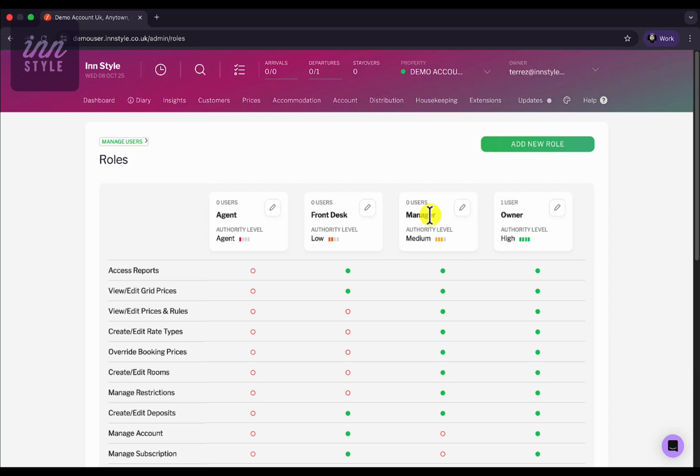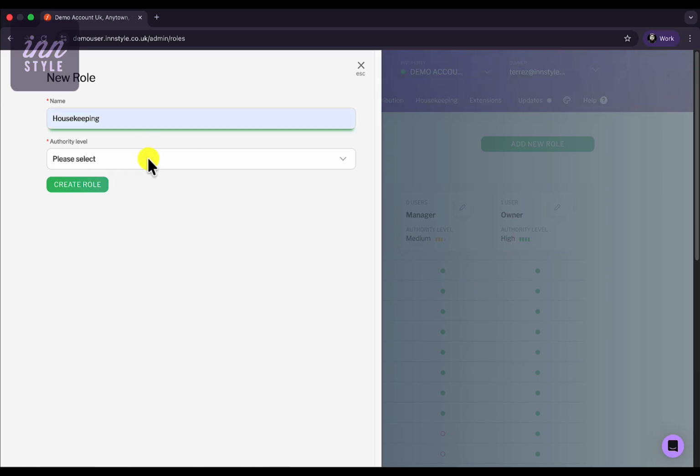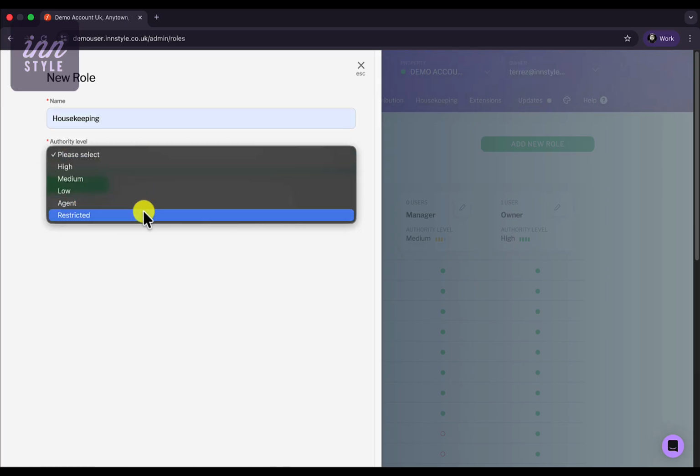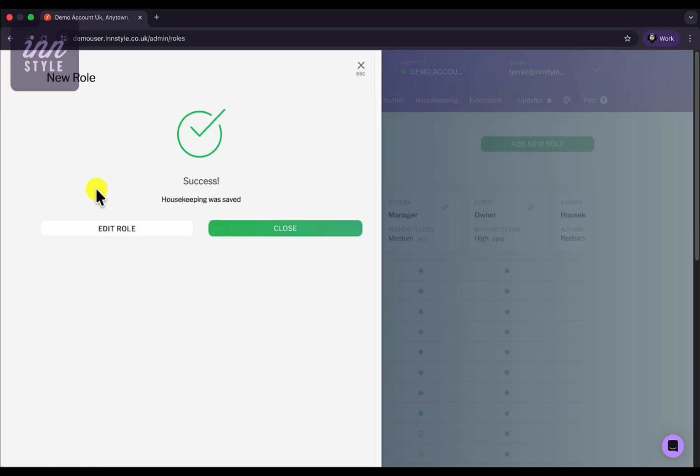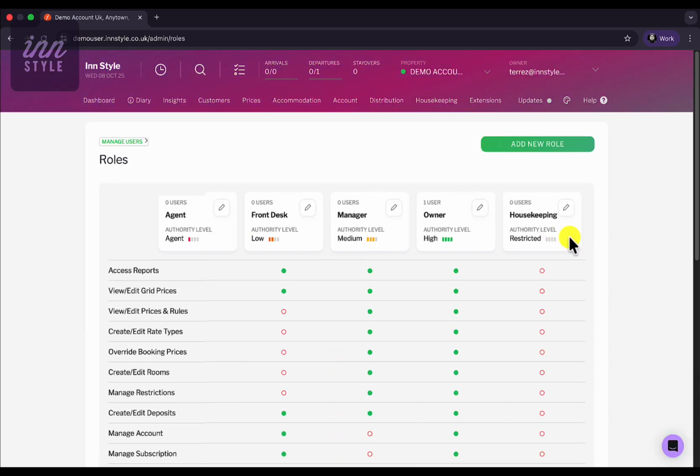There's manager, front desk and agent users. Now, if you were creating a user that was a manager or maybe a front desk user, it's great to go ahead and use these predetermined roles. But I need to create a housekeeping role. There isn't one at the moment, so I'll click Add New Role. Call it Housekeeping and select the authority level. I'm just going to select Restricted and click Create Role. Click Close. We can see over to the right is that new role that we just created called Housekeeping.